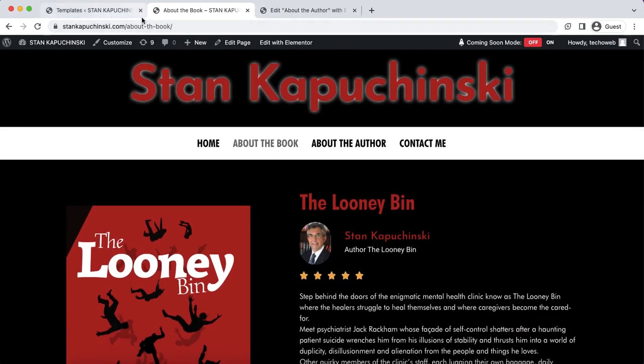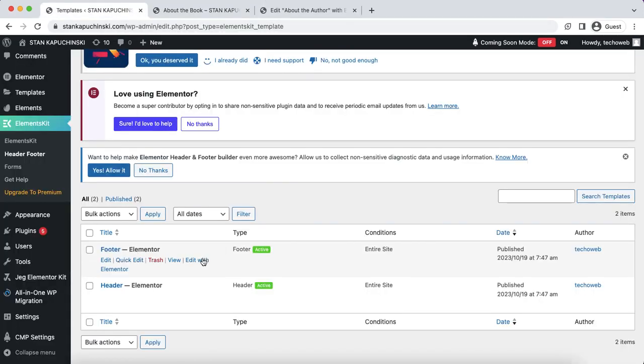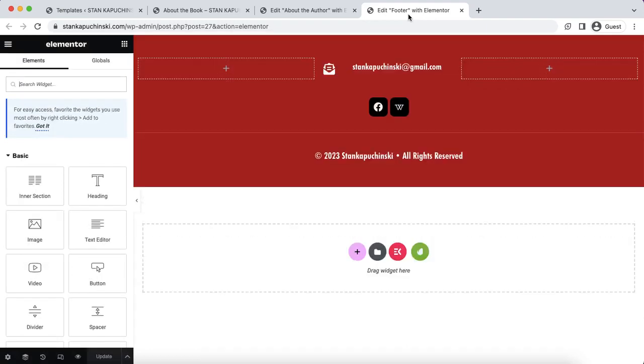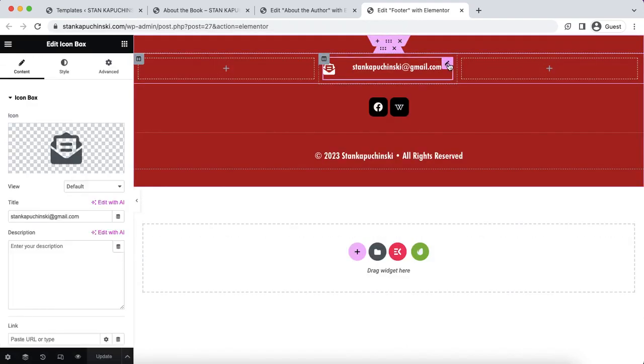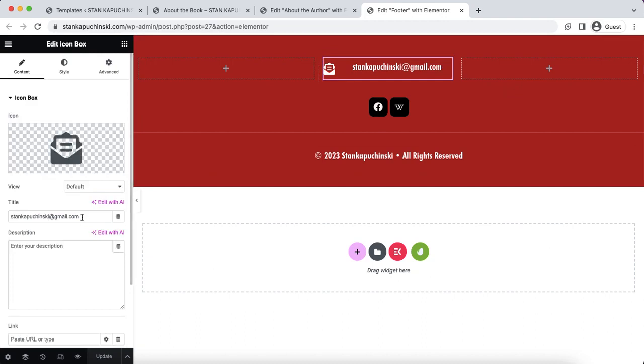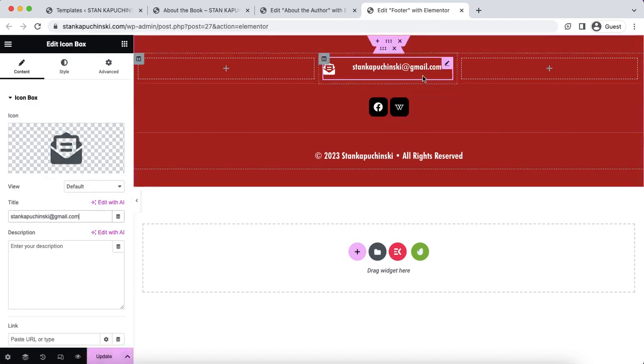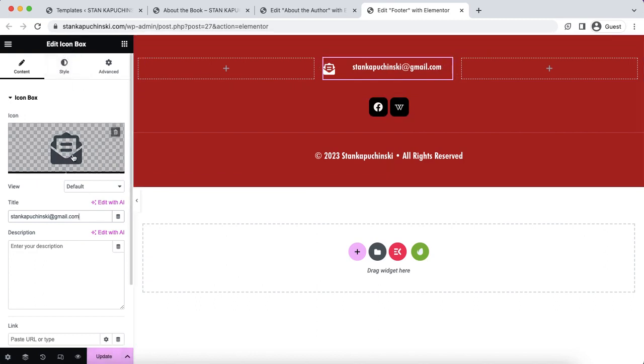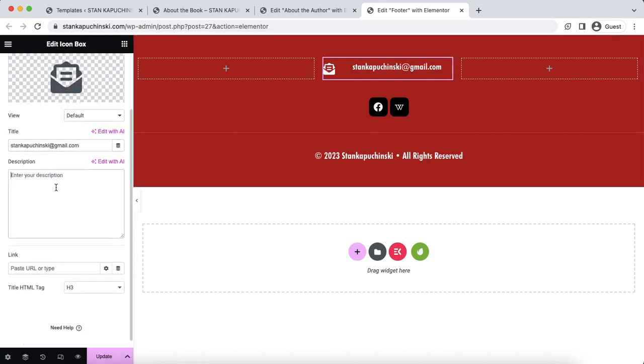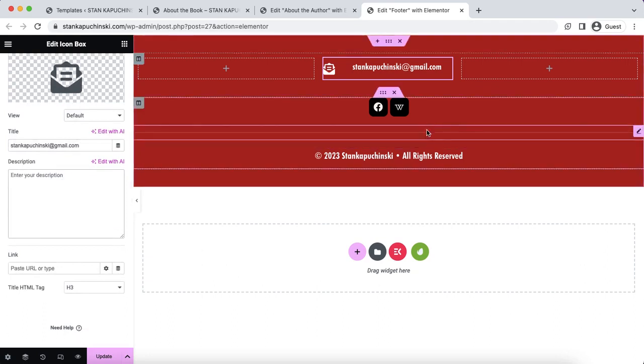Now I'm going to footer. When I click here, command plus T, the footer is opening. You can see this is the, if you want to change mail, then you can change from here like this. Like this, when I click here, you can see this is the icon box, and if you want to change, you can change from here.